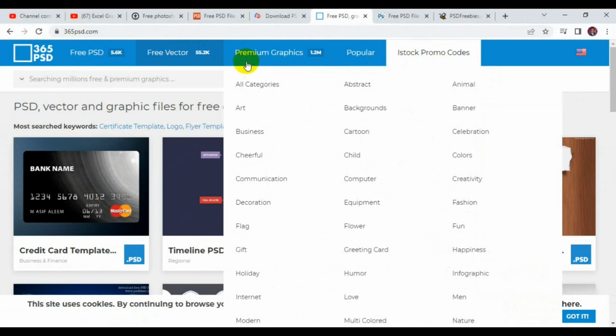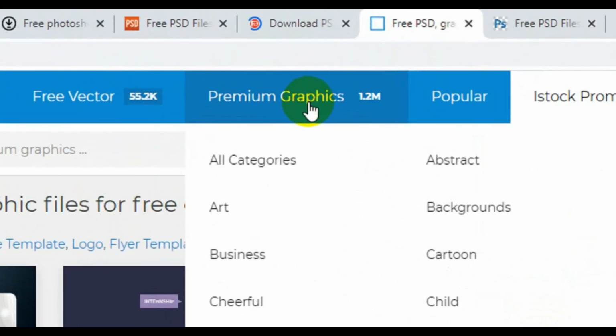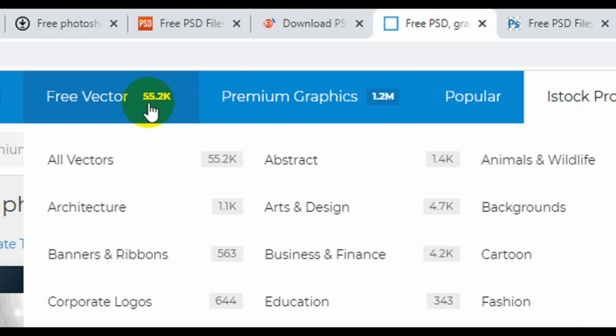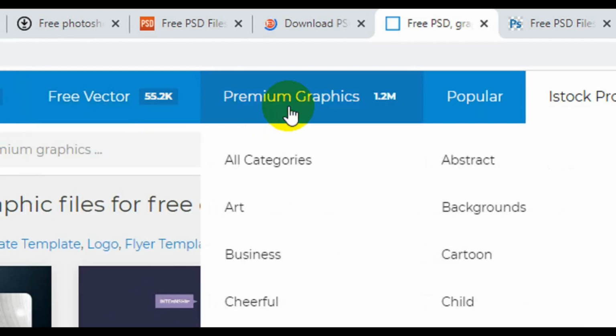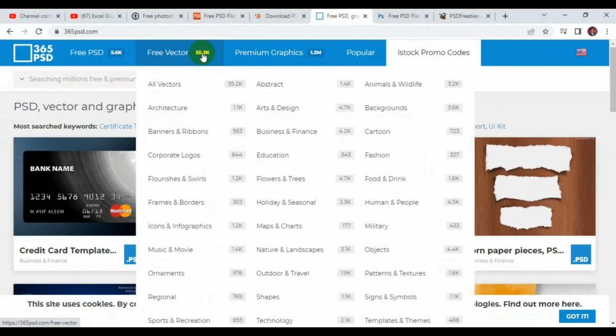And lastly, this particular website has premium graphics. A premium graphic of 1.2 million. What do I mean by premium graphic? It is a situation whereby you register as a member, you pay on the site, and you will be able to download more often than the free files. You can see the premium graphic here is 1.2 million, which is more extensive than when you are talking about free files. All in all, everything depends on you.